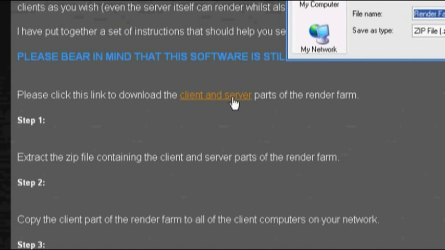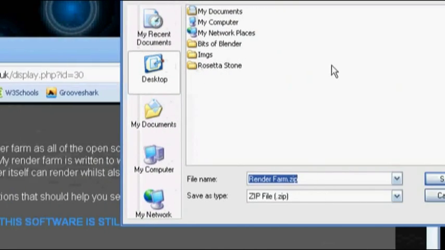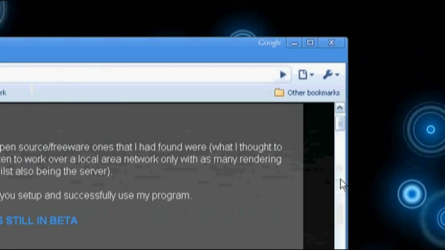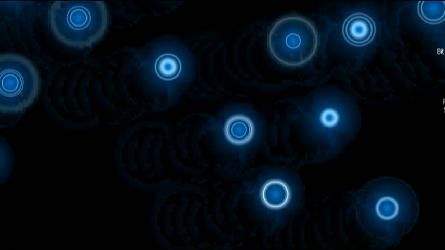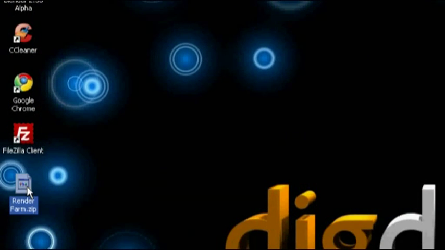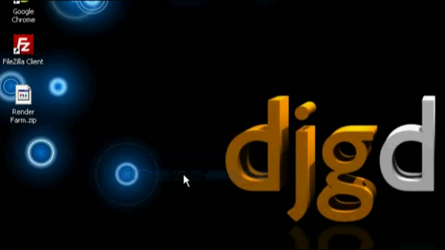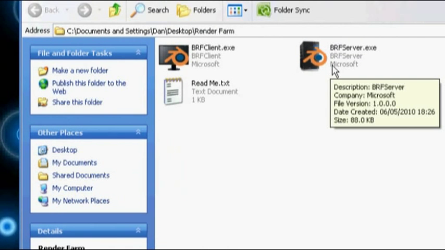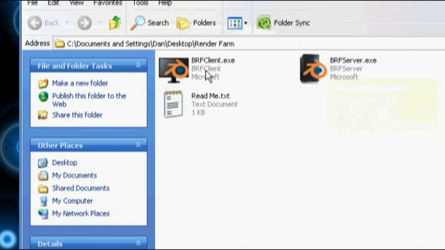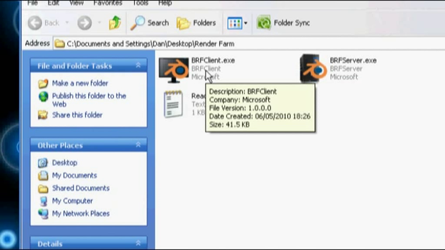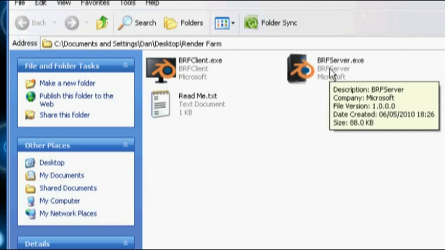So if we download that now and just save it on our desktop, close the browser and unzip the file. So if we extract it to the folder, and we'll just drag the folder over here. So in the folder, you will have two executables. One executable is the client. This piece of software needs to be put on every single computer you're going to be using as a client, and this executable needs to be put on the server computer.